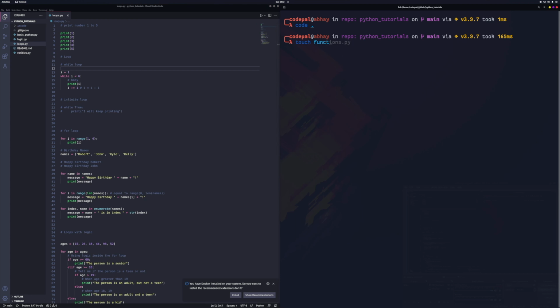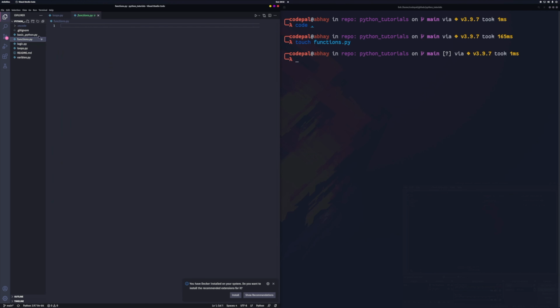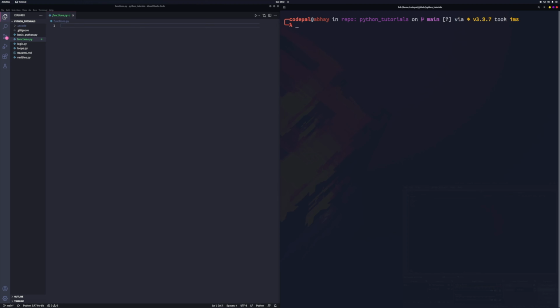I'm going to start with creating a file called functions.py in code. Once I do that, I will teach you about functions. Functions are a block of code that runs when it is called. In Python, when writing functions, you can specify a return statement within your function that will return a particular value.